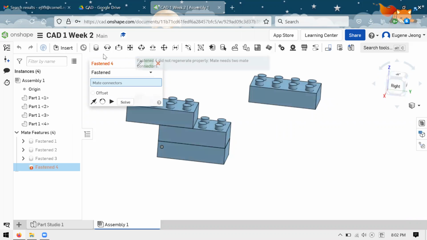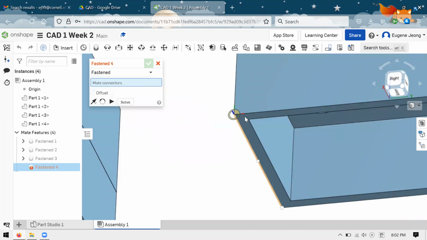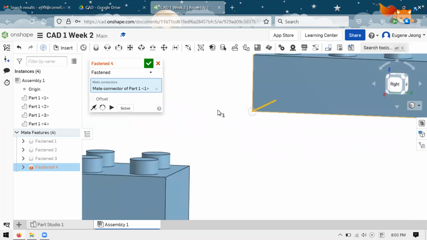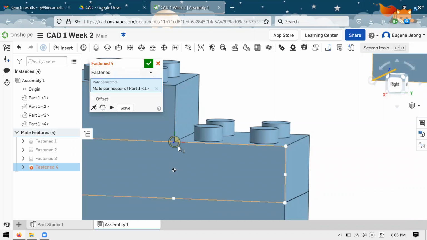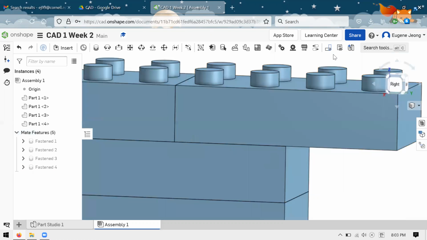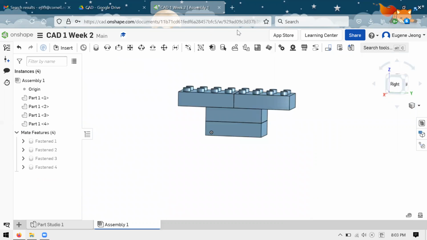So we start with a fresh mate, we have a fasten, we want our mate connectors. I know the first one is going to be this bottom right corner. So I can just select that. And now I notice that it's facing out this time, which is completely fine. I can just select the point on the rest of the work that I want that point to go. And I select it. Okay, great.